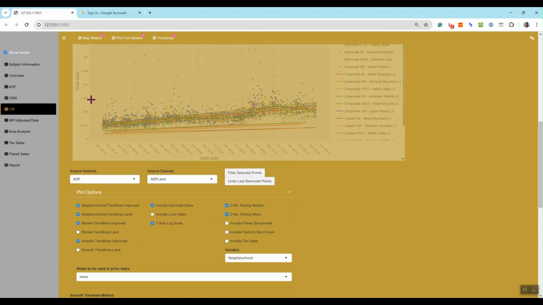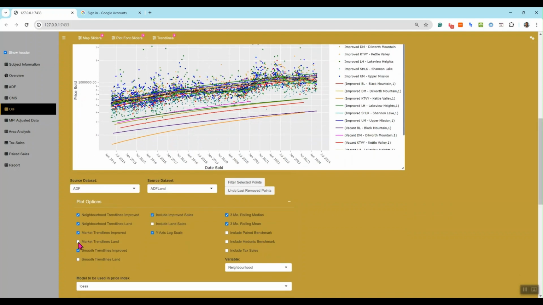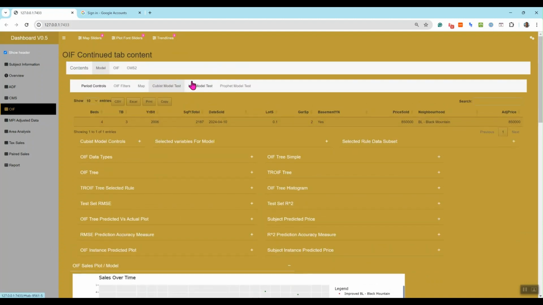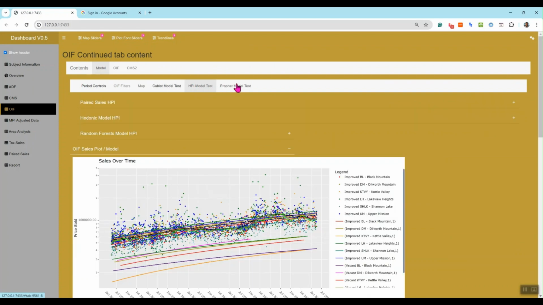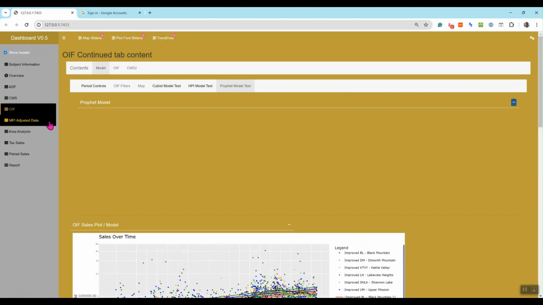We can change the display to the logarithmic scale to help with visualization for greatly varied data sets. Sky's pretty much the limit. We have a lot of information in here. Like I say, we've got some of these AVM type packages, Cubist models, HPI models, profit models. Again, some of them are just experimental. Some of them are just for interest.